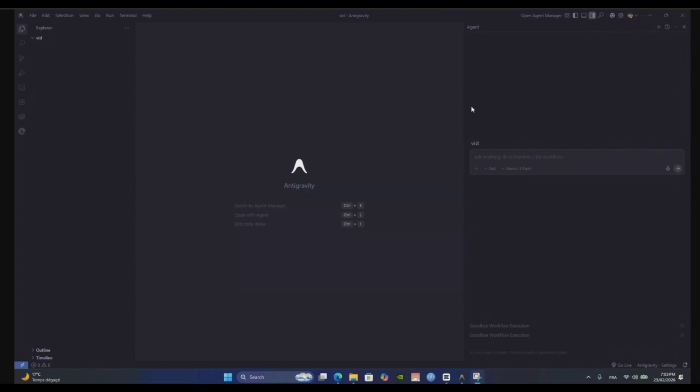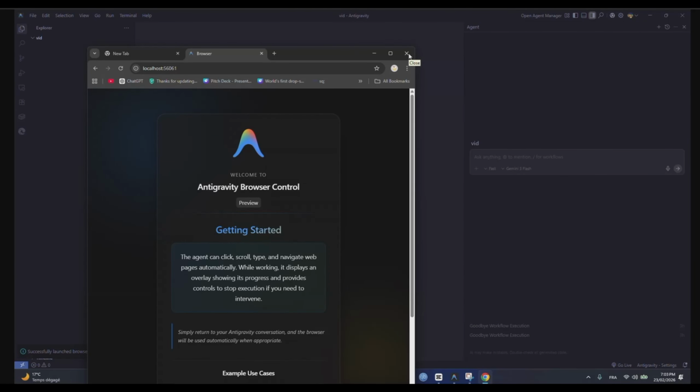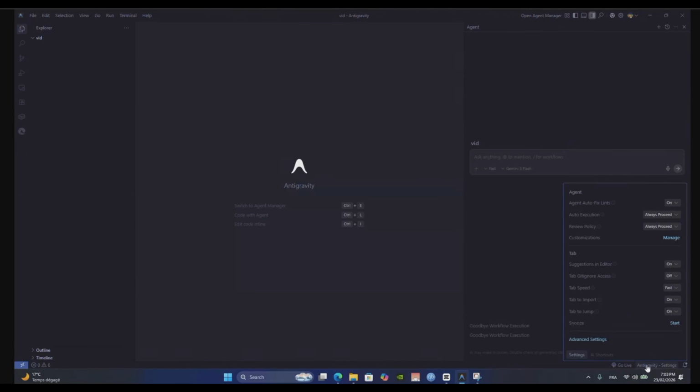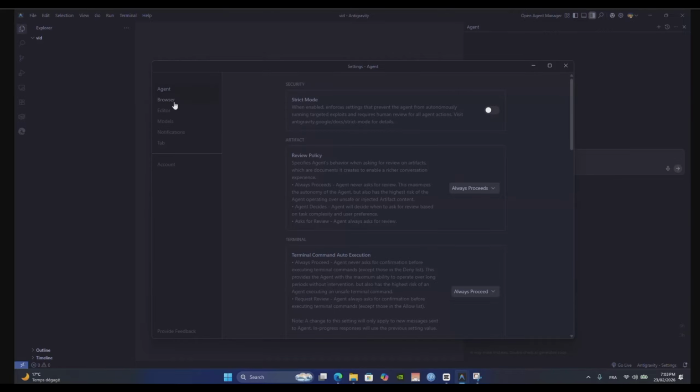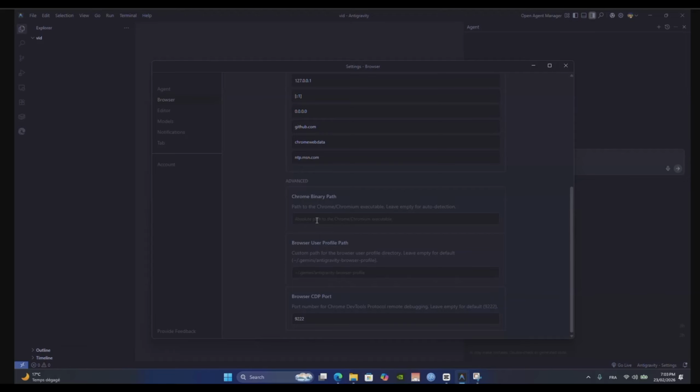The next feature relates to the browser. Now, we all know that Antigravity has a browser feature. If you go to the top here, you'll see open browser. If you click on it, pay close attention, it's Chrome. You might think that's it, but no, actually you can use other browsers. If you go to settings, advanced settings, and then go to browser, scroll down a bit, you will see the Chrome binary path. Any browser that's Chromium can be used. For example, Edge, all I have to do is just give it the path to my msedge.exe.